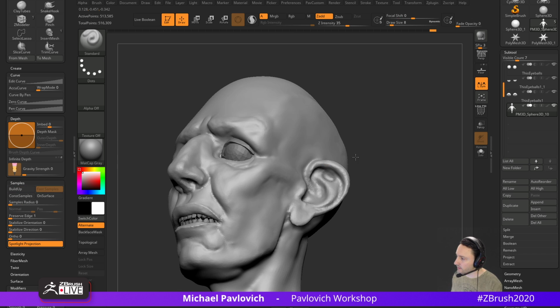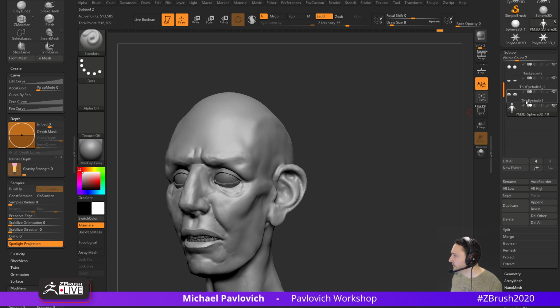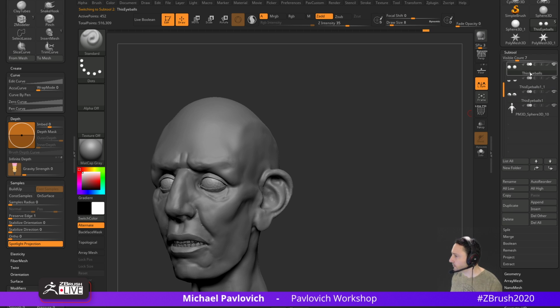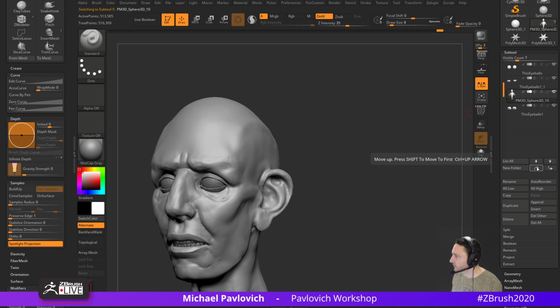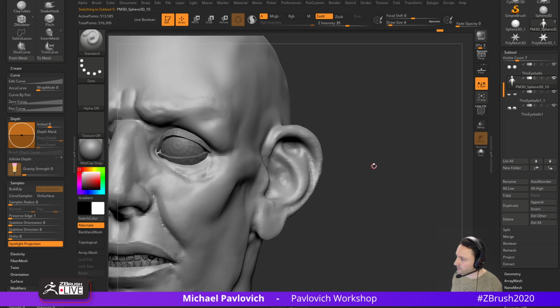Let's go ahead and integrate those eyelids. So we'll take this, and we got the eyeball here. Now we're going to take this body and move this to the top, or above the eyelids at least, and we're going to, well, let's do this. Let's smooth these out first.